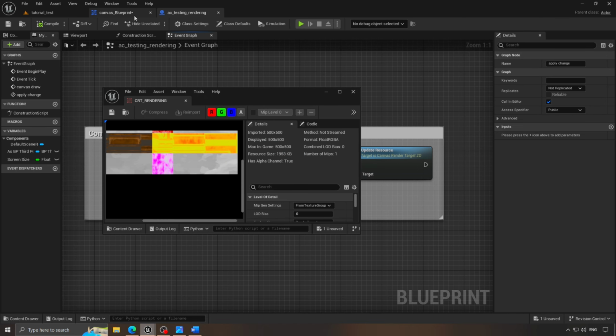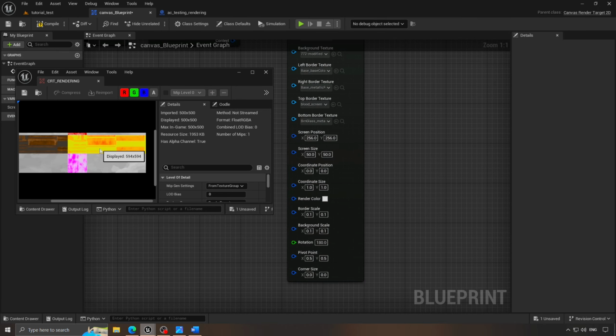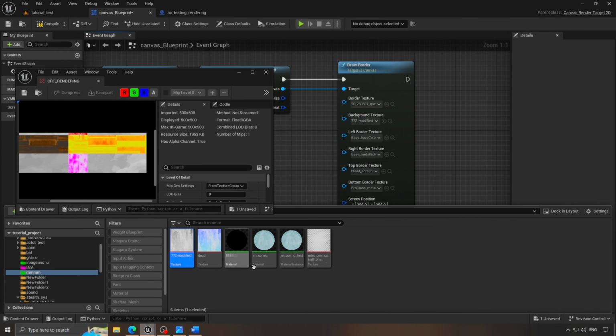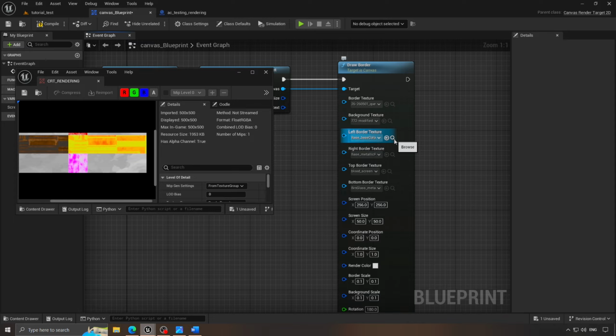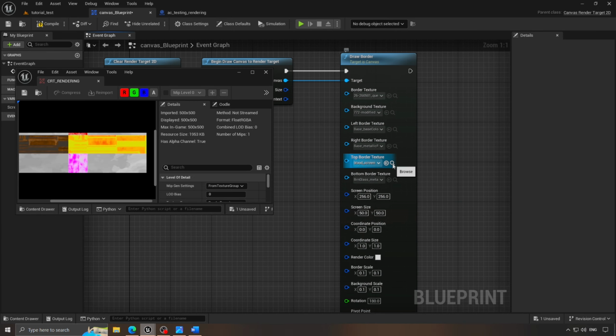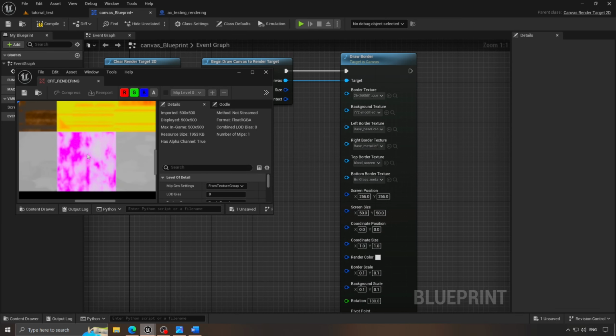Okay, let me explain it to you. This texture that appears in the background is the texture that we used here, and what appears on the right and left is what I placed here and here. And the same thing for the top and bottom.